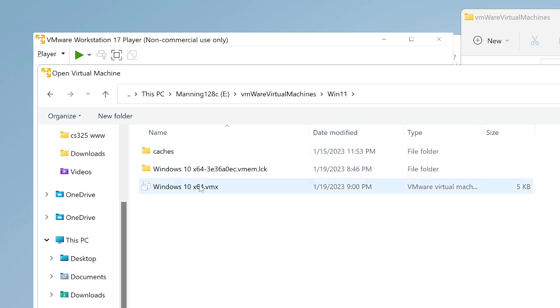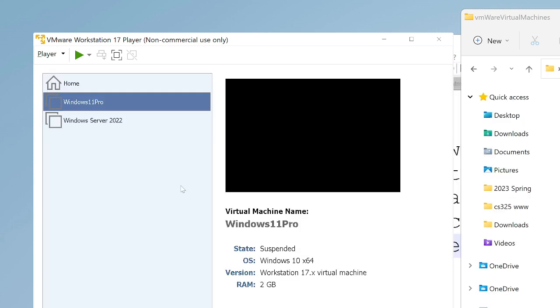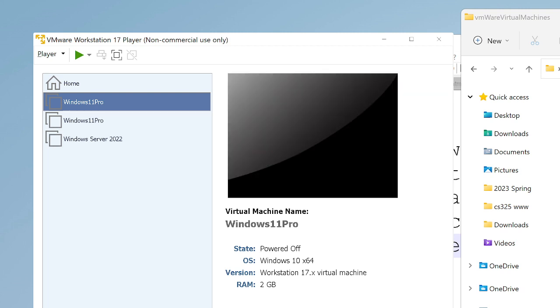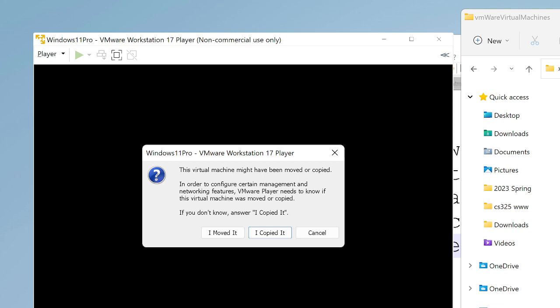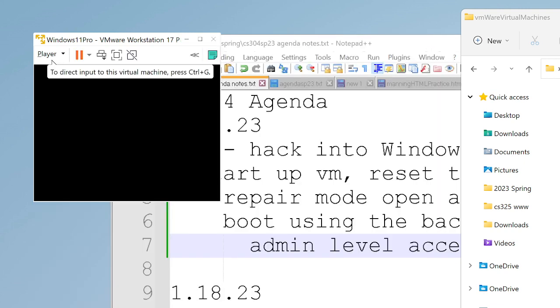All I have to do is open up the VMX file, and usually it asks me, did you move it or copy it? When you start it, it does. Oh, is that what it does? Okay, let's see. Here we go. Now it's saying, I copied it. All right. Now, what you have to do is break into it before it boots into Windows.